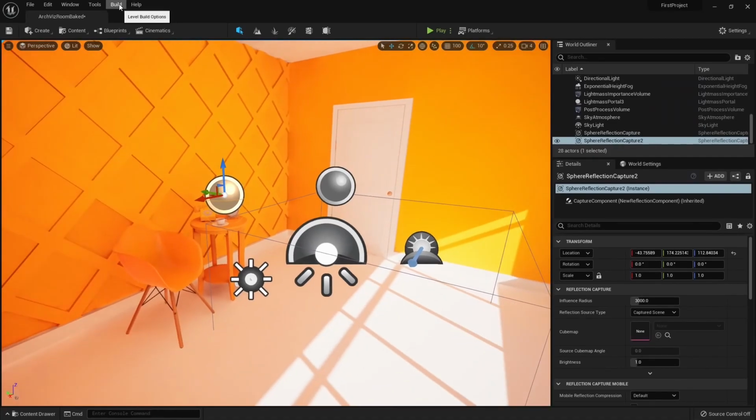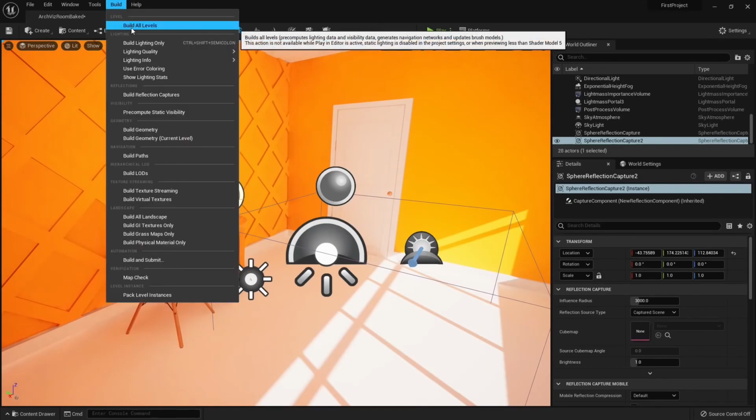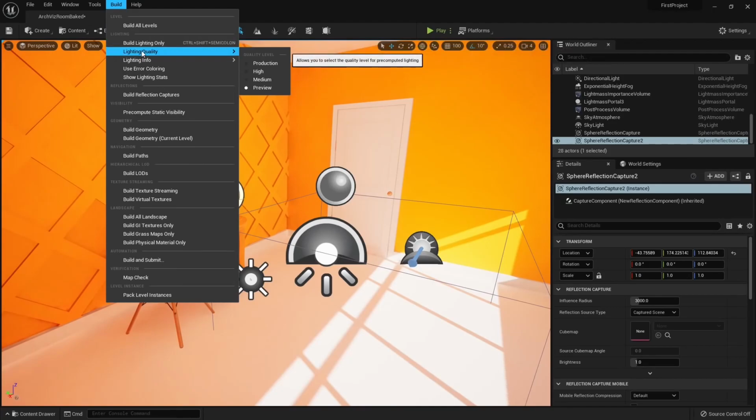So instead of going up to build and going to build all levels, we can go into lighting quality and increase the lighting quality from preview to either medium, high, or production. Each of these will drastically increase our time, but at the same time, they will increase the quality of our bake. So I think I'm just going to keep it at medium for now.